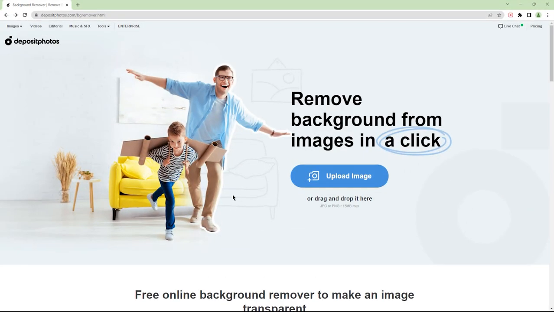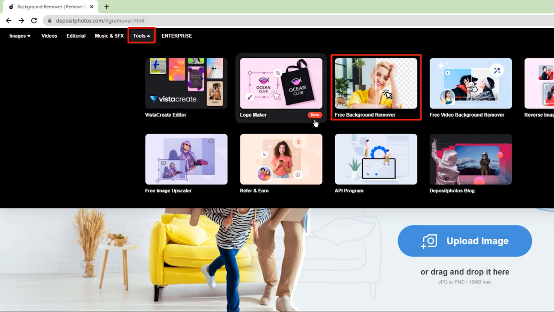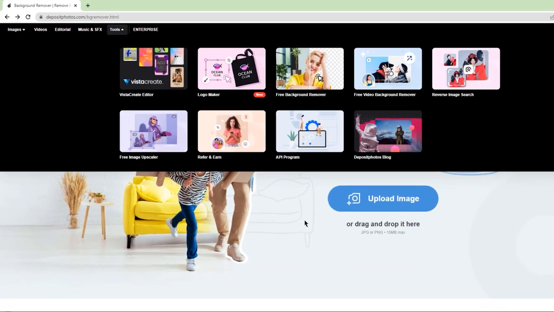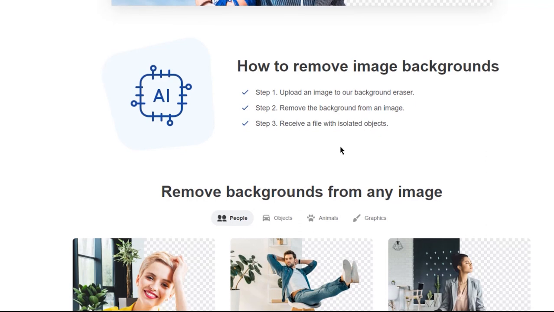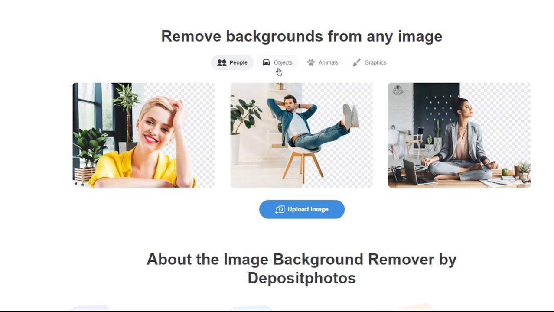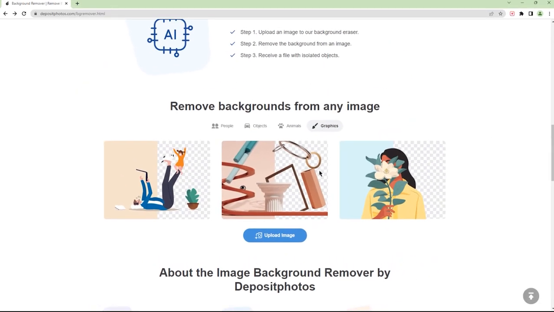So let me introduce you to a free online image background remover tool from depositphotos.com. If you go to their website, you will find free background remover under the tools section. This is an AI powered online tool, and we can remove image background in three simple steps. Upload the image, remove the background, and download a file with isolated objects. You can isolate people, objects, animals, and even graphics out of your images.